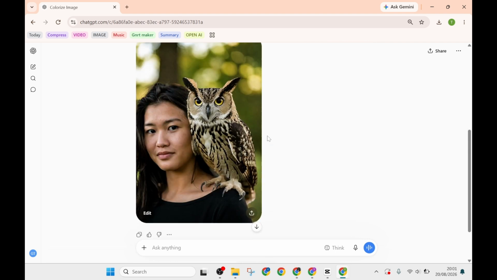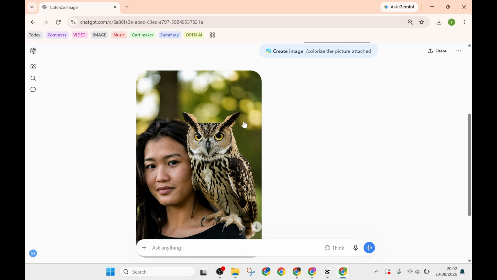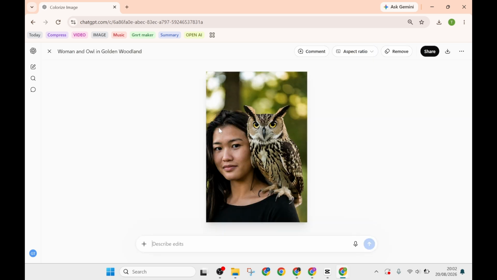And then after waiting for a while, here's gonna be the final result. So to make this colorized picture, ChatGPT is not overly coloring this picture, just adjusting the proportion. For example, the background is about the nature and this is the color of the owl, and also the skin tone of this woman, and also this is the outfit color. That's good, and you can try it guys, and if you like it then you can simply download it.